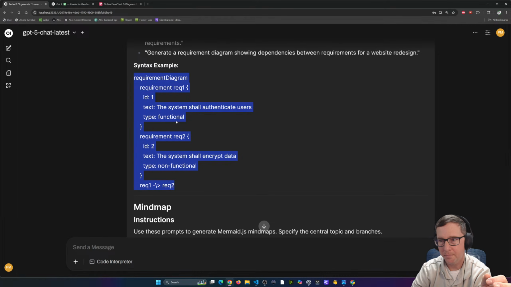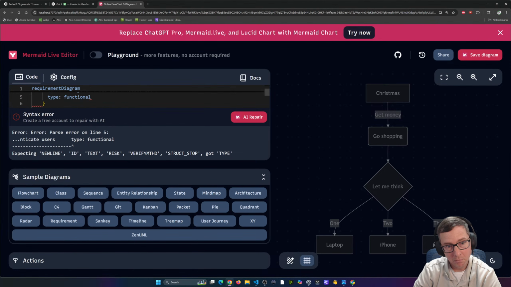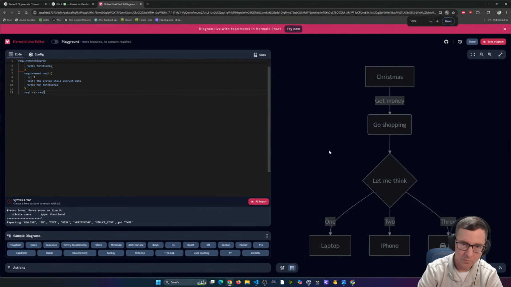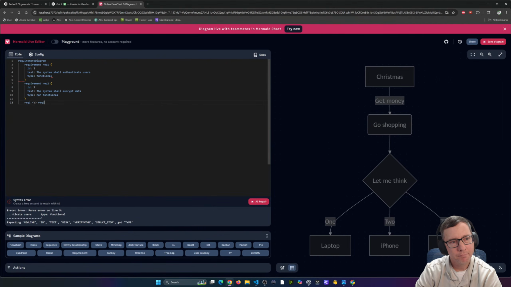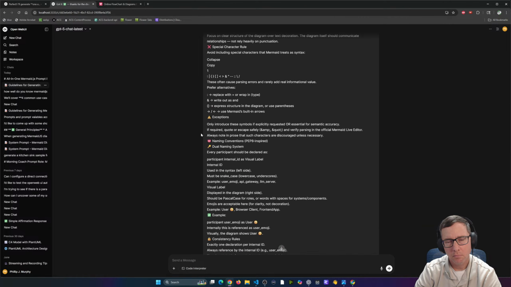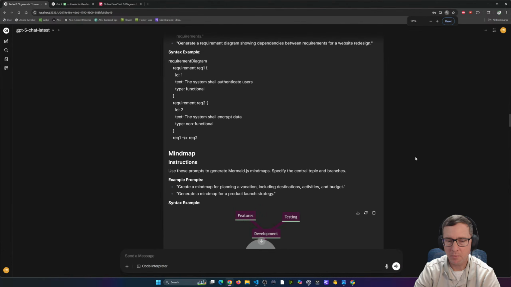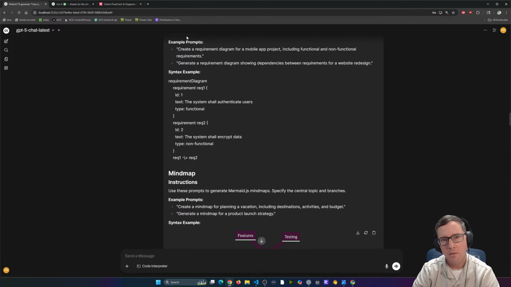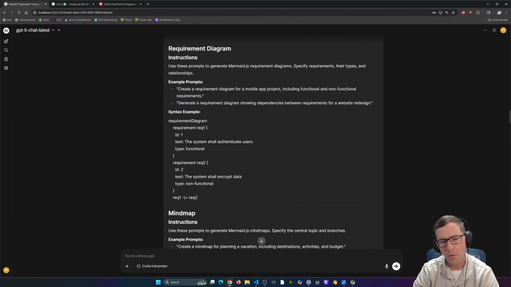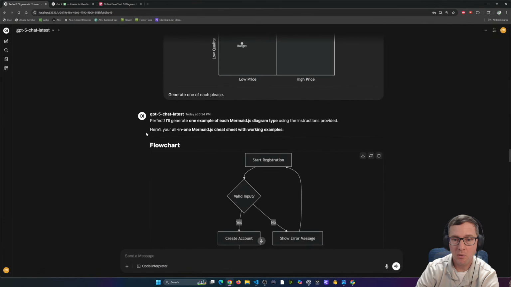All right. Like to see why things fall flat. Yeah, that's a little funny. Where were we? All right, here we go. Sorry, I zoomed in a little bit. Requirement diagram died. Mind map was good. Timeline looks good. Quadrant chart looks good.